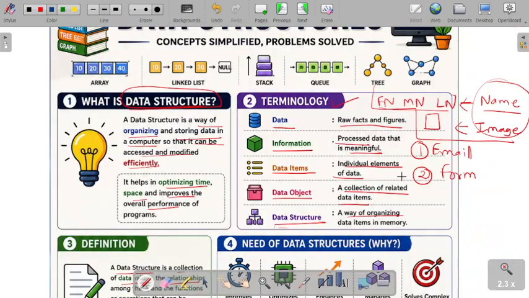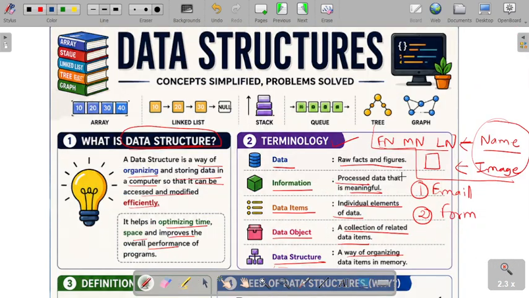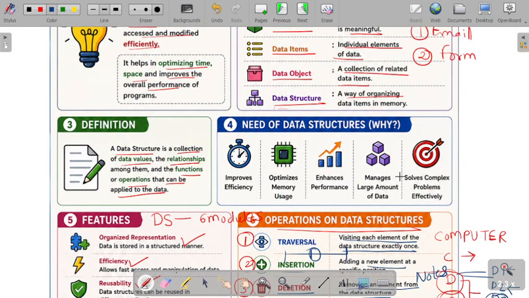So in this module, what we have learned is what is meant by data structure, why it is required, what the different terminologies are, what the definition is, what the need is, what the features are, and what the operations are. Why is there a requirement for data structures? We are organizing our data and our information so that it can be accessed within a fraction of a second. This will improve efficiency, your memory usage will be optimized, and your performance will be enhanced. You can manage a large amount of information and complex problems can be solved very effectively.